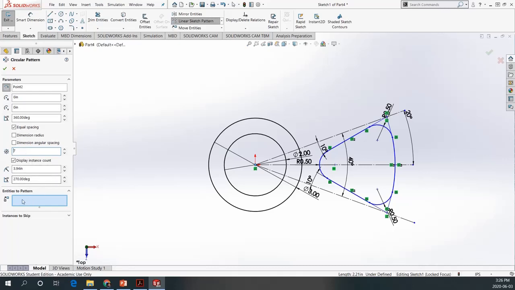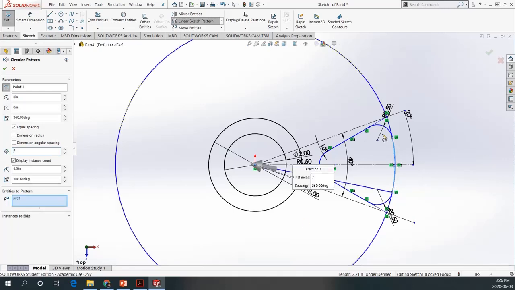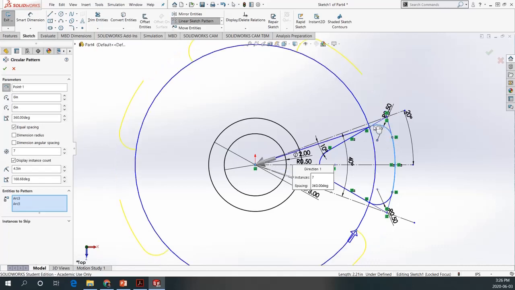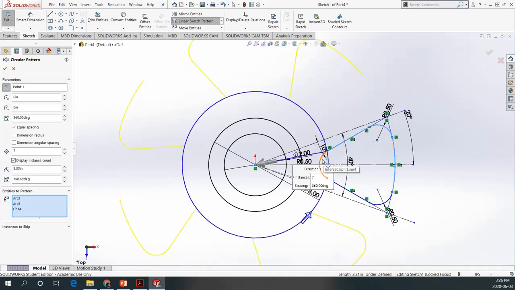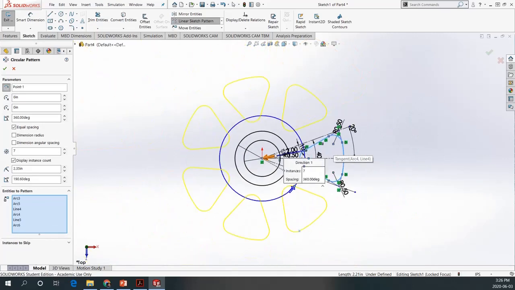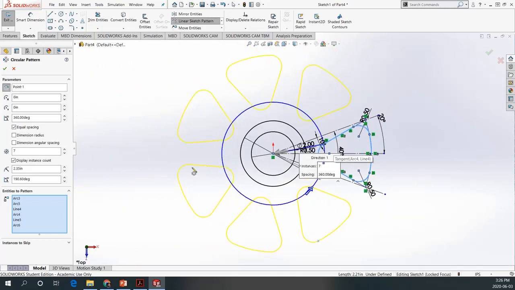Okay, and for the entities to pattern, we're going to click here and then select the entities we're going to be rotating around, so all of this, right? Once they are selected, you can see the preview here, and you say okay.